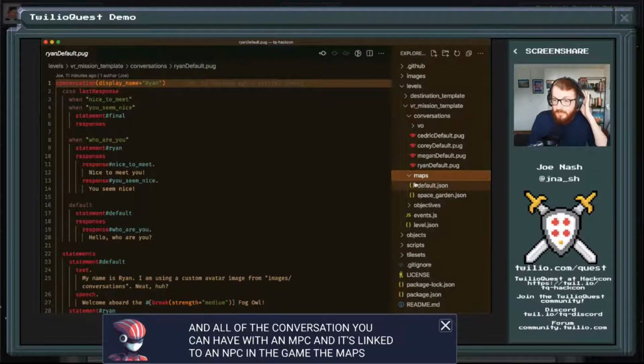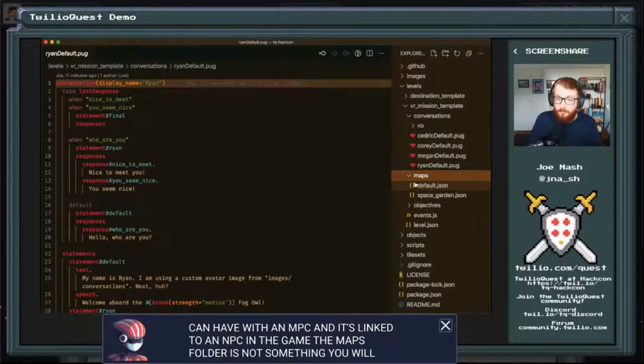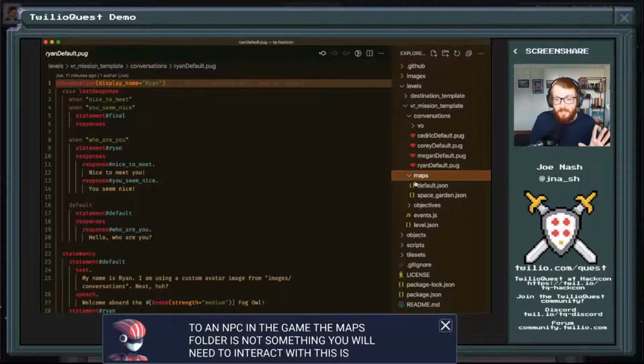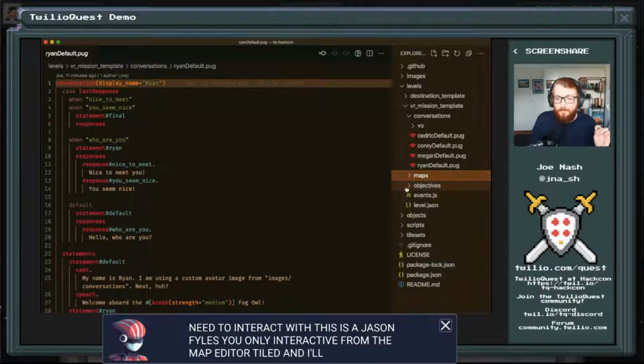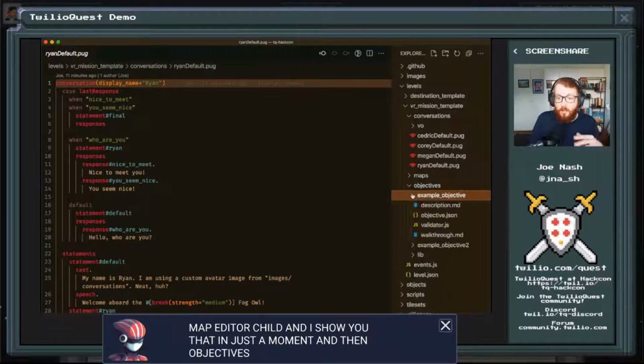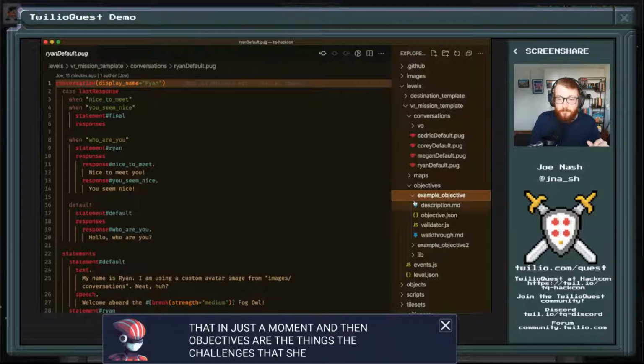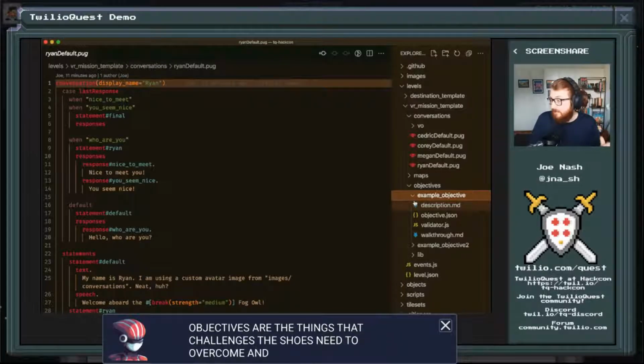The maps folder is not something you will need to interact with. These JSON files you only interact with from the map editor Tiled, and I'll show you that in just a moment. And then objectives are the challenges the students need to overcome, and where they learn about them.